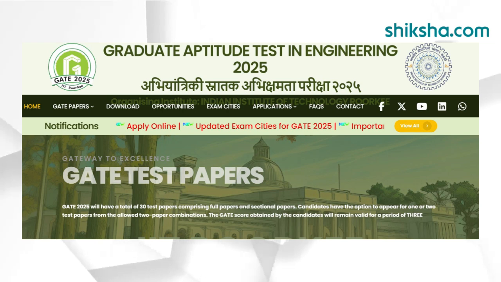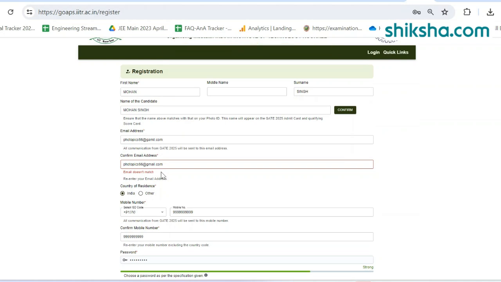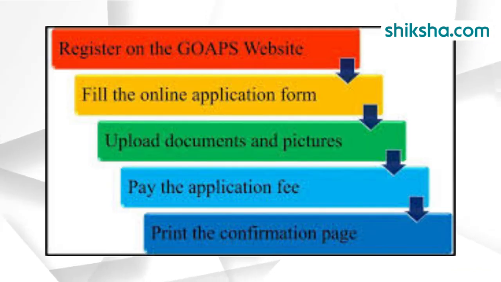IIT Roorkee has released the GATE 2025 application form online at the official website. Applicants can complete GATE registration 2025 at gate2025.iitr.ac.in. Candidates looking for admission to MTech courses can now fill the GATE application form. The application process comprises registration, filling the form, uploading documents, and payment of the fee.